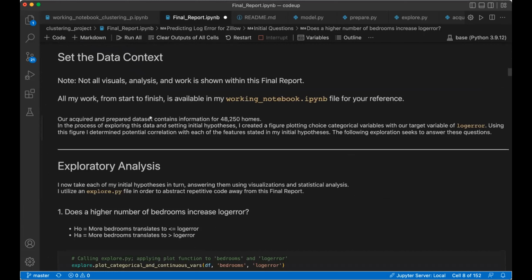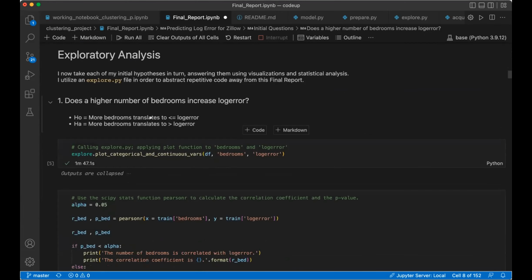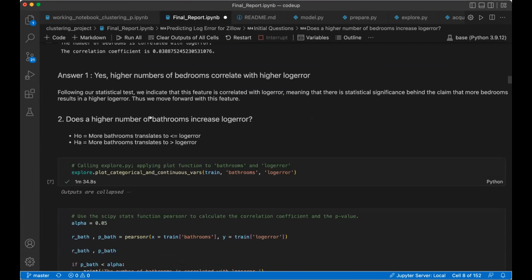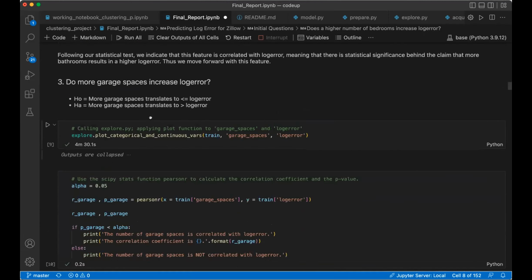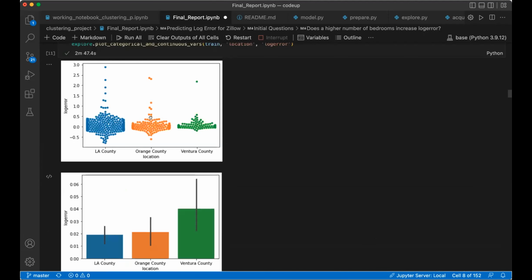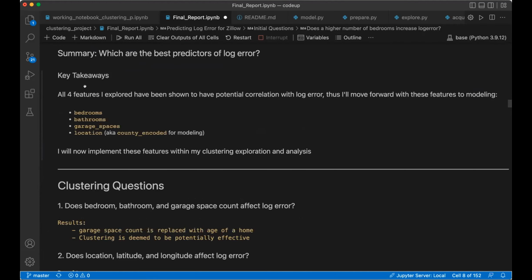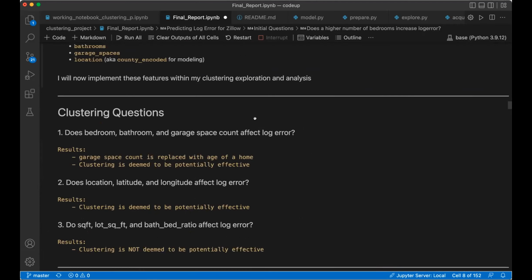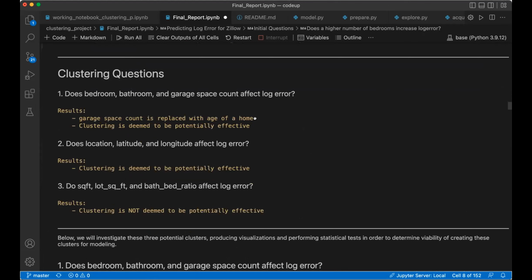For context, the data set that I started with once I prepared was 48,250 homes. So once again, this initial exploration is pretty dry, and I found that all of these were statistically significant. So I'll just skim over this. Now moving on to my clustering, which is a little bit more interesting, I found that in order to have any chance of beating the Zillow algorithm for predicting log error, I was going to need to cluster some of my data.